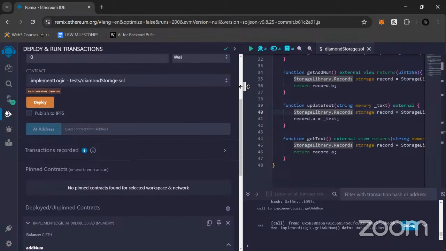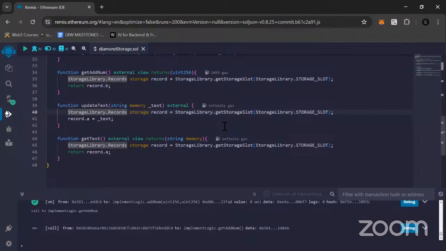Yeah, so I'll just get my base. I'll just get my base. Let's see.